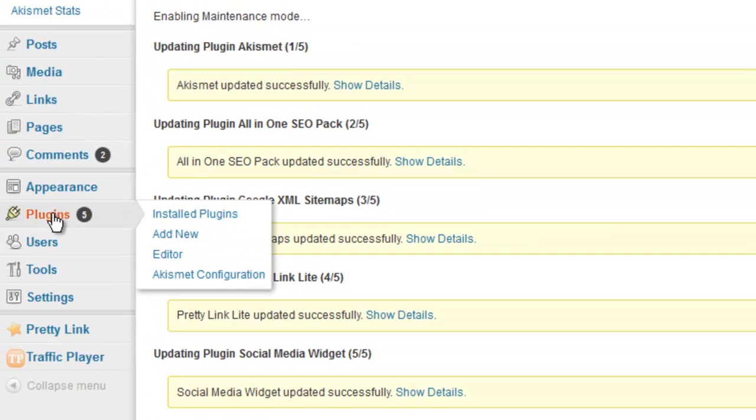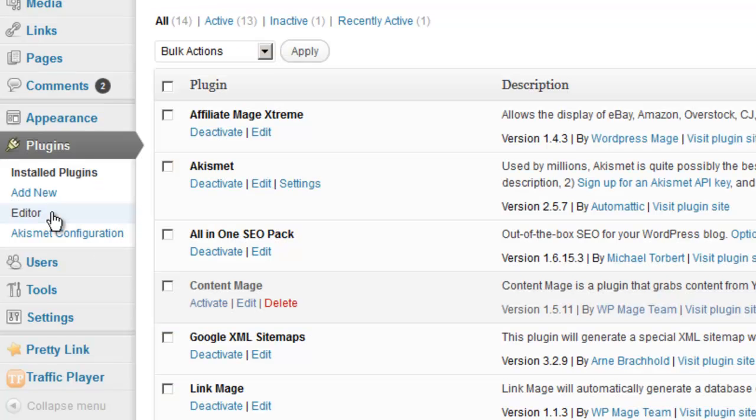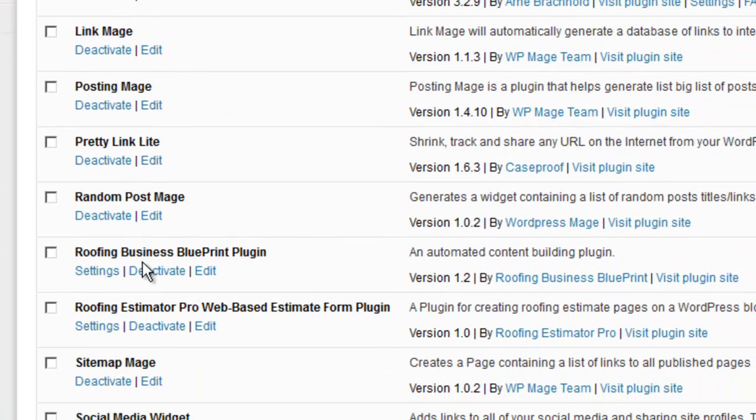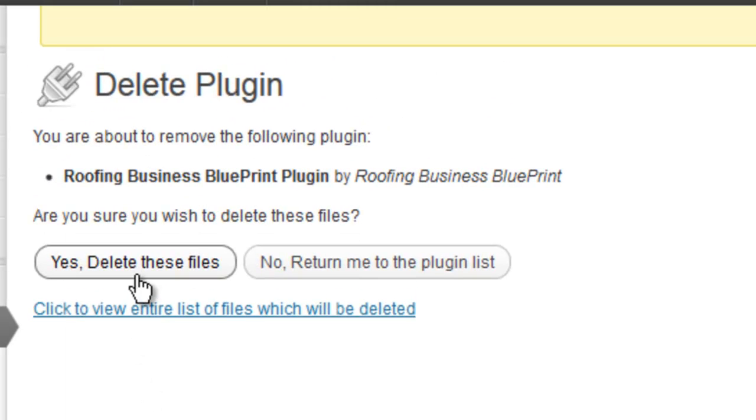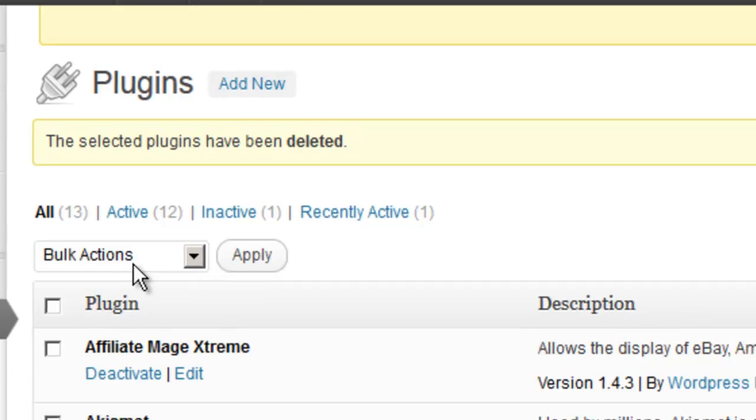Okay, let's go inside to the plugins. And currently we have the Roofing Business Blueprint plugin already installed right here. What I want you to do, and you'll see this is version 1.2, let's go ahead and deactivate that plugin. And what we're going to do is delete that plugin. So let's go ahead and delete it. And what I'm going to show you to do is to upload the new one and just say yes, delete the plugin. And it's going to save all the files that are already in there.